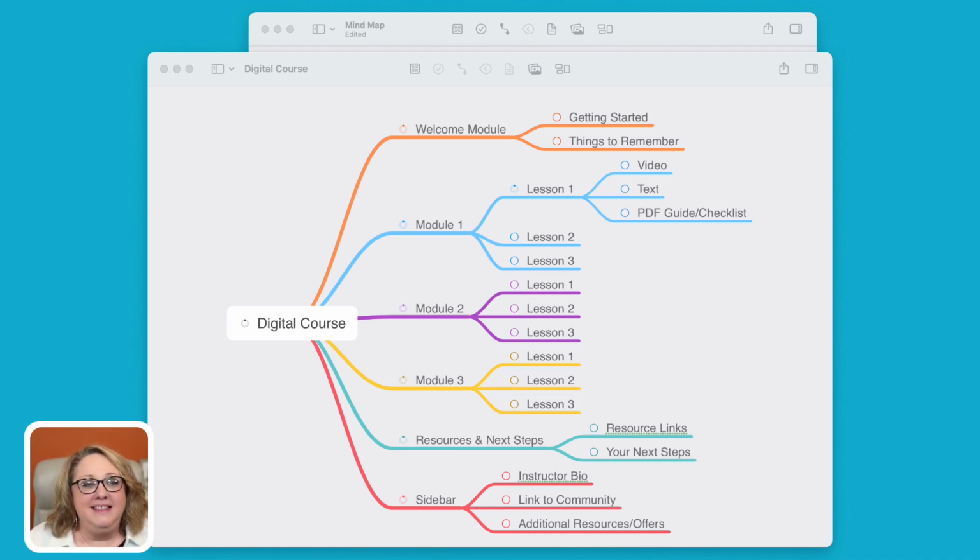And so I think this visual is so important before we even jump into the platform you're going to use to build your digital course, because if you can't visualize this, it makes building your course in whatever platform you use a lot more difficult.